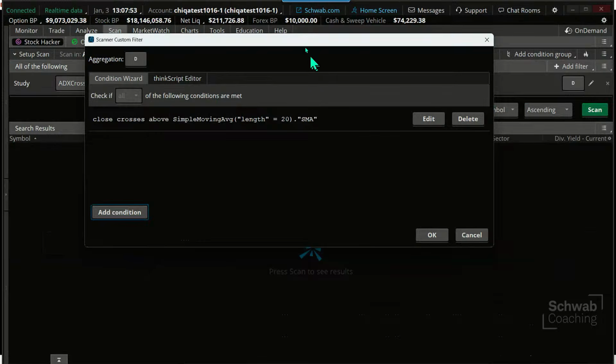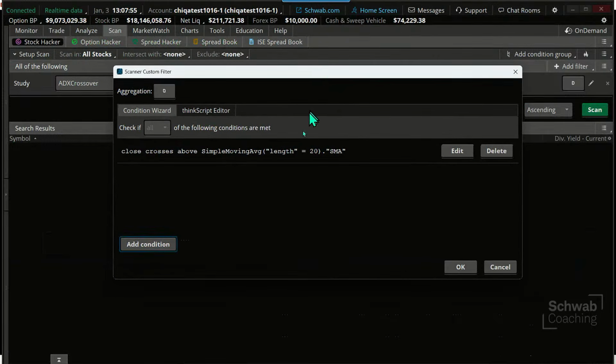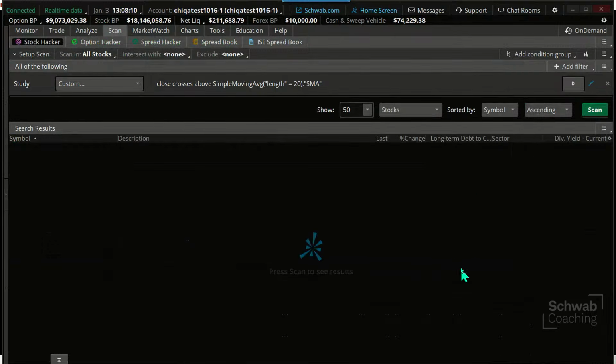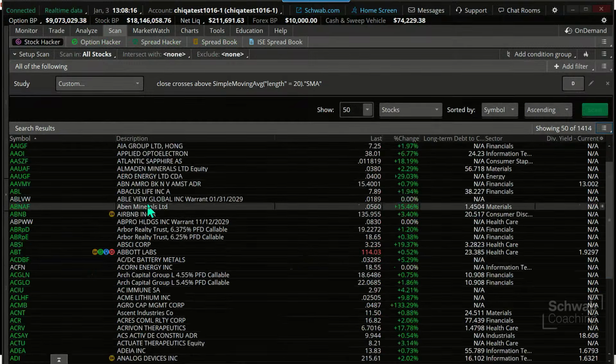And it's going to go to this page. Now, notice something on this page. Aggregation D. That D stands for day. If I change that to W, that's going to be week. Here we got day though, and I'm going to click on that and I'm going to click on OK. And now I'm going to run the scan. And it comes up with a bazillion stocks.